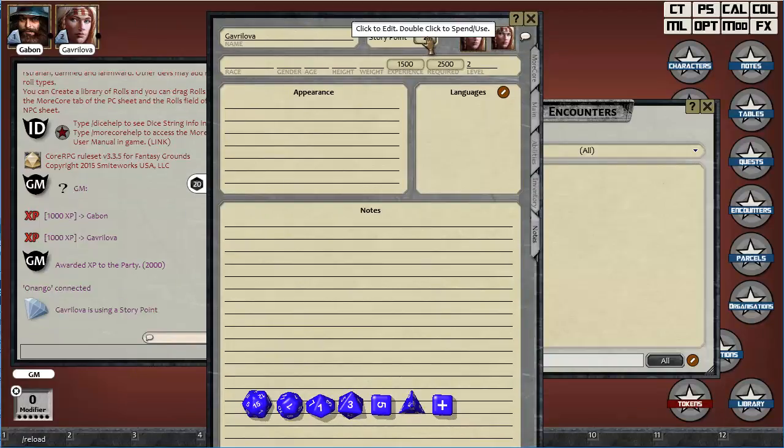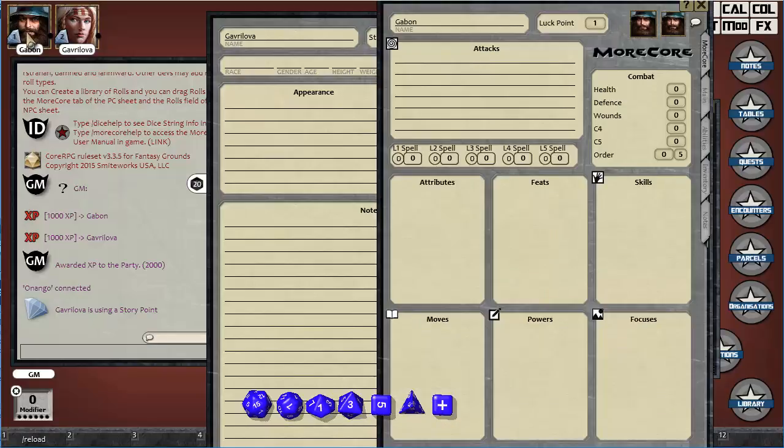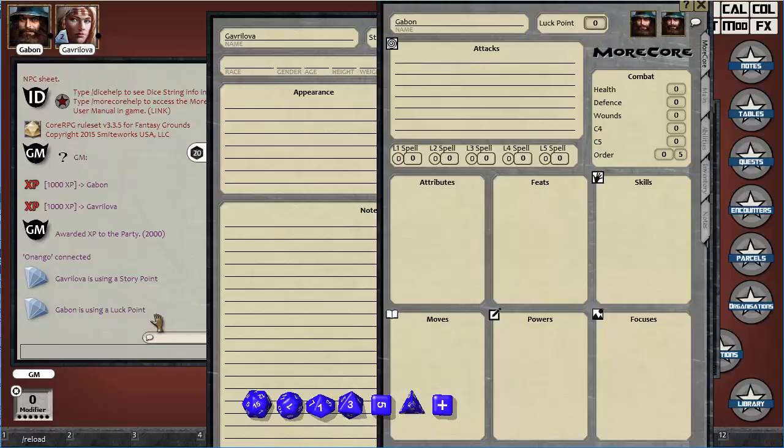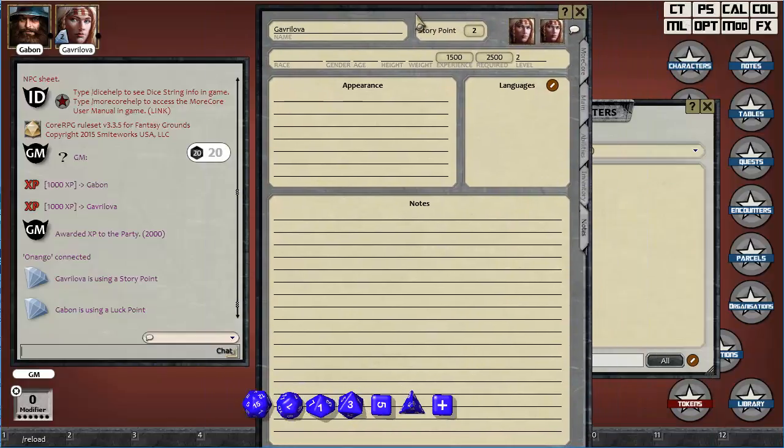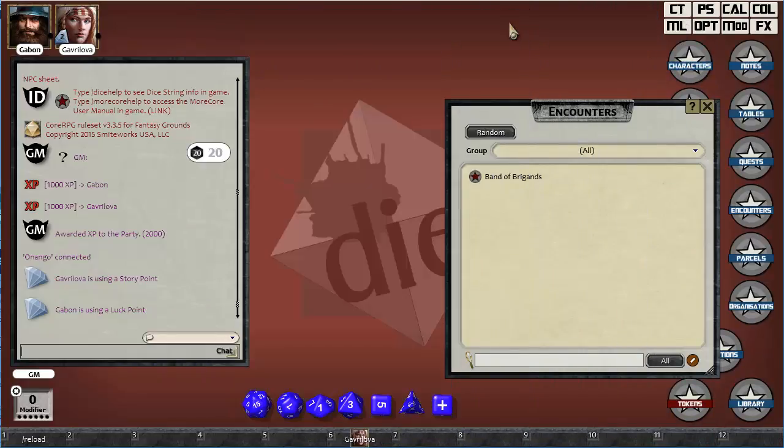Now during the game, Gavrilova needs to re-roll a die or add a new element into the story. She simply double clicks this and it reports Gavrilova is using a story point, and it decrements here too, and it also shows up here that Gavrilova has spent them, so everybody gets to see what's going on there. And if somebody starts sneaking a few extra points along the way, somebody might just notice that. And we can see that when Gavrilova spent them, they were story points, and when Gabon spent them, they were luck points. So the game system reports that information quite clearly, so that's nice and handy.